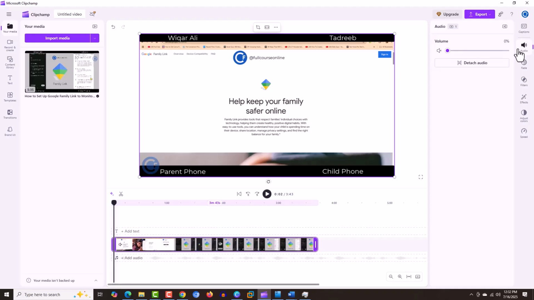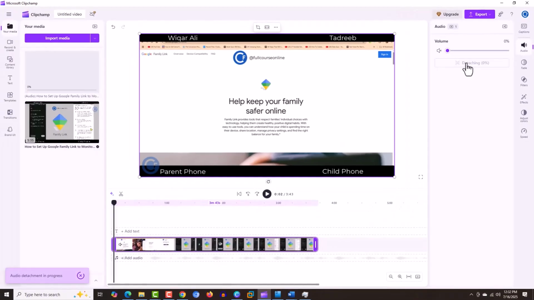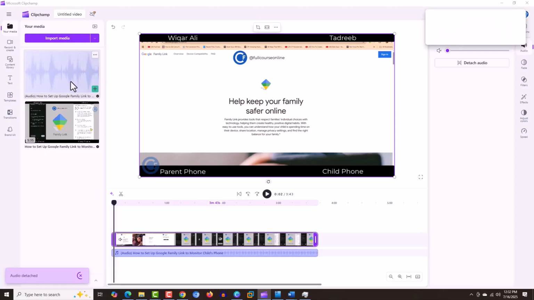For that, select the clip and click on Audio from the right bar, and then click Detach Audio. And in the media section you can see the audio is separated from the video. Now increasing or decreasing the speed of video will not affect the audio.